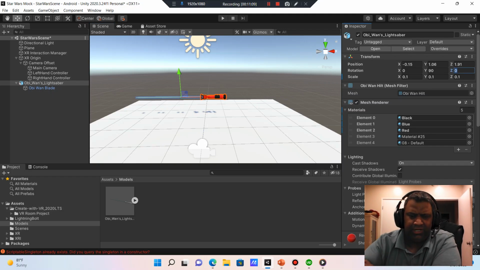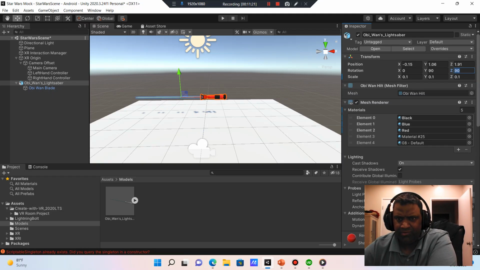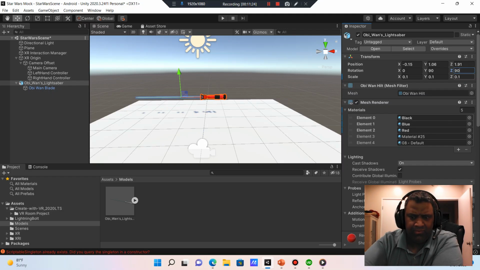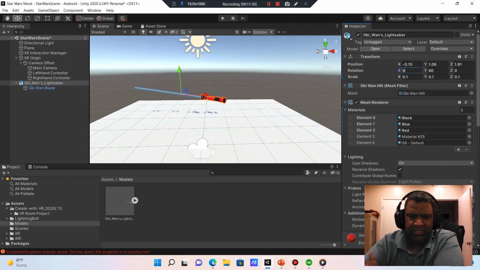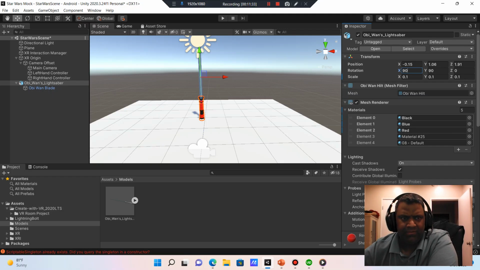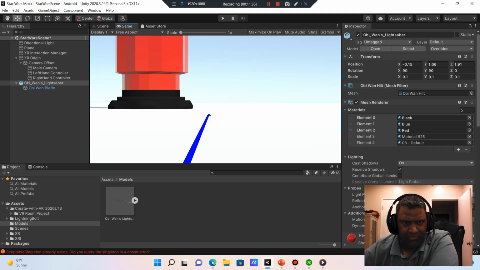So just actually rotate it 90 degrees so it stands up. Change the X position. Okay, so here's the camera. You can see it's all colored, but the scale is still kind of big.